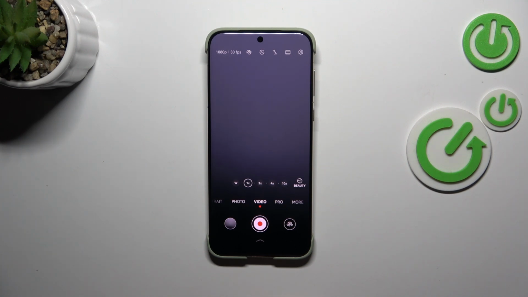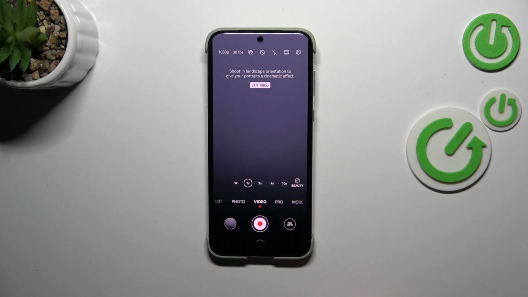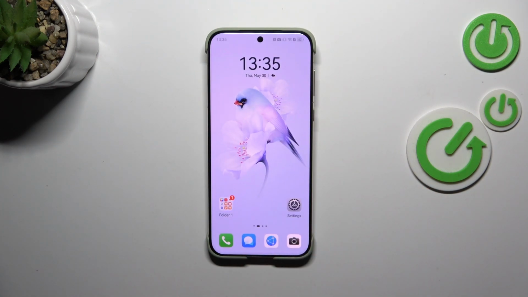Basically this is how it works. So after tapping on it, your device will change the resolution, and from now on it will record the videos with it. Alright, so that will be all.